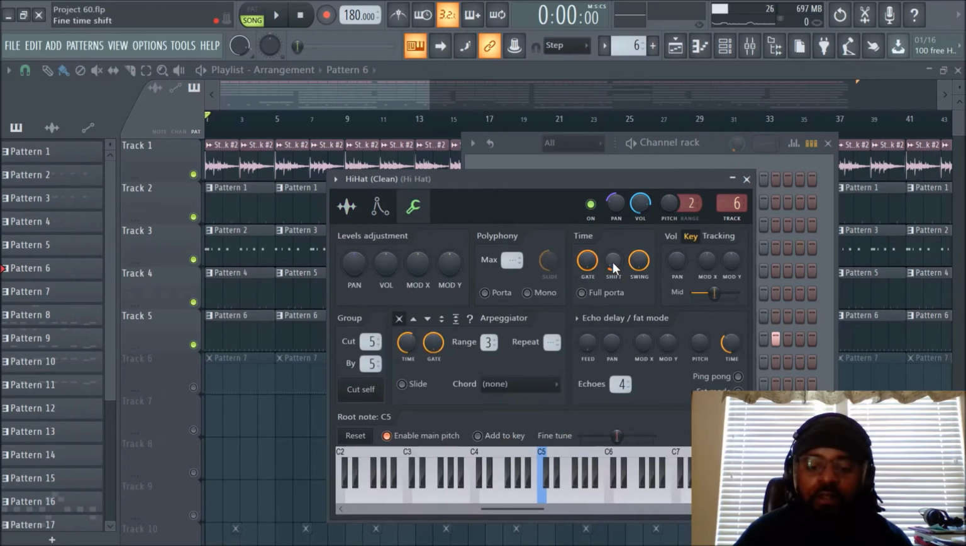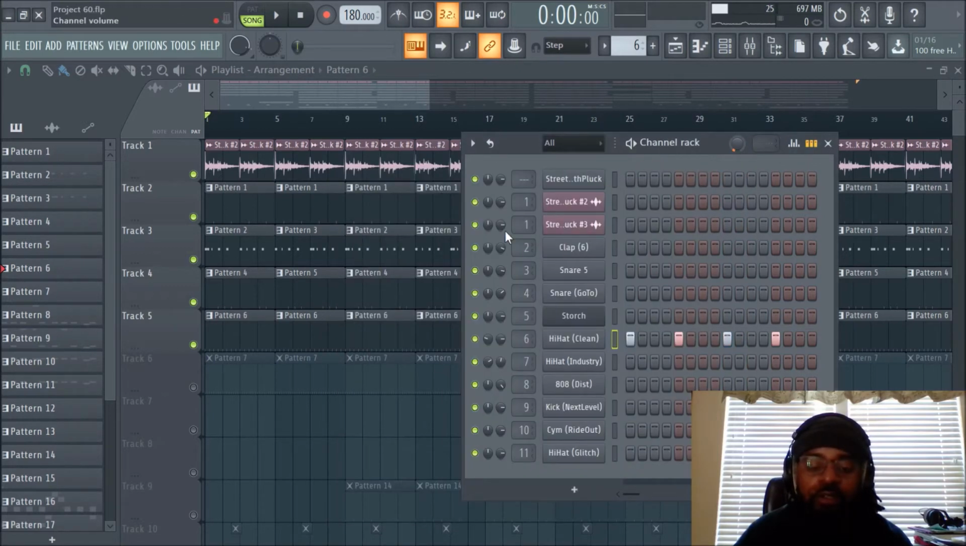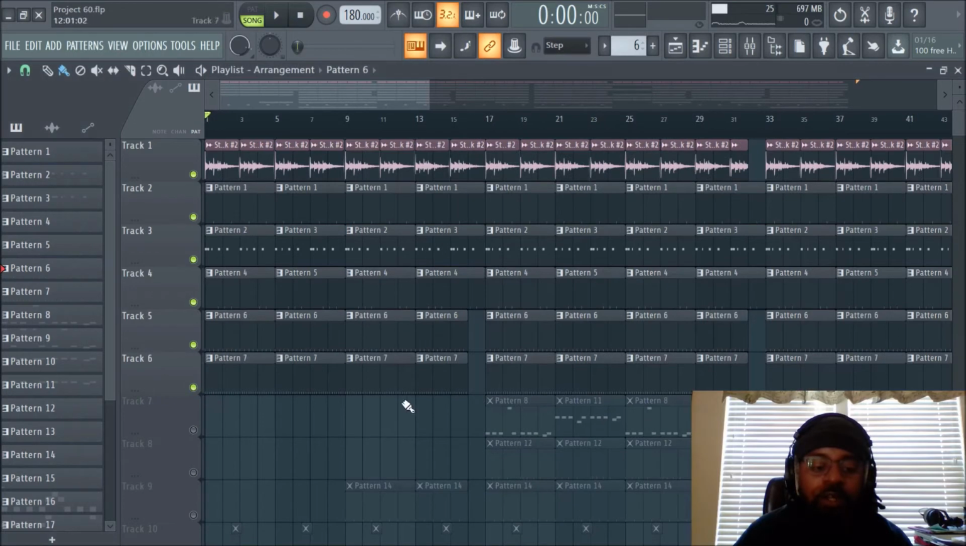Shifting, this little shift knob actually moves it forward in time just a little bit, so that way it's a little offbeat and it sounds a little more humanized. And it's very important to have your stuff sound humanized, because you don't want everything on the grid all the time. So next I added another hi-hat.